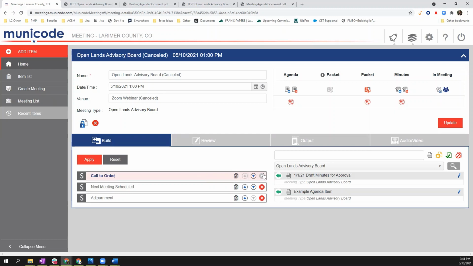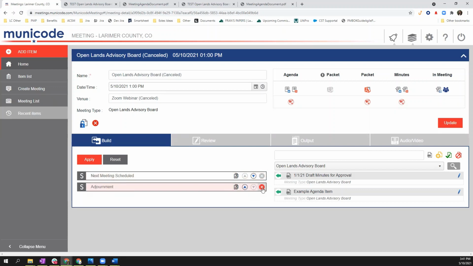We can see that I can't remove this call to order. And if I drop this down a section, I can actually remove this. So I'm going to go ahead and remove that as well as adjournment. But I'm going to make sure that I keep one section left on my agenda. Reminder, you do need to keep at least one section to make sure that the formatting on your agenda does stay consistent. For our canceled meetings, we're going to leave this as next meeting schedule so that all the public and anybody who's curious can know when our next meeting will be held.